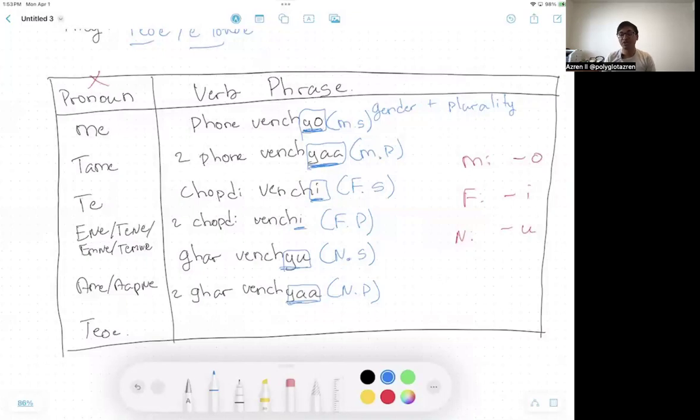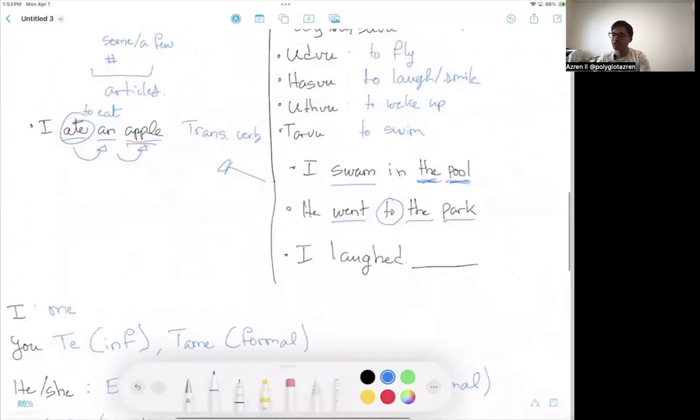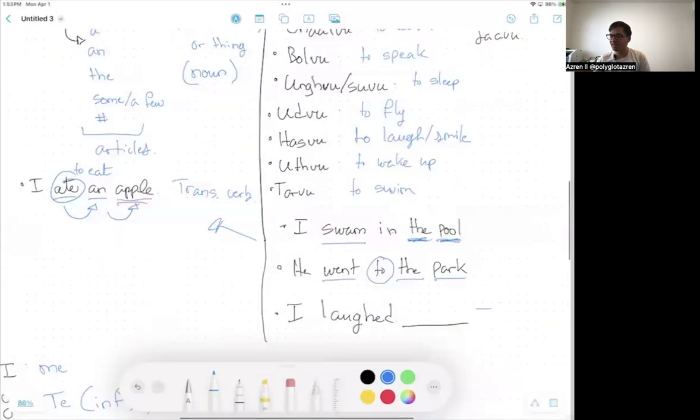What changes is that for intransitive verbs, there is no object. When we looked at our intransitive verbs, if we have I laughed, hun hasyo, there is no object. So we can't conjugate our verb based on an object when there may not be an object, right? And he went to the park, e park ma gayo. The park is not our object because it's broken up by "to". Or I swam in the pool. We have "in" breaking up the verb and pool. So the pool is not an object.